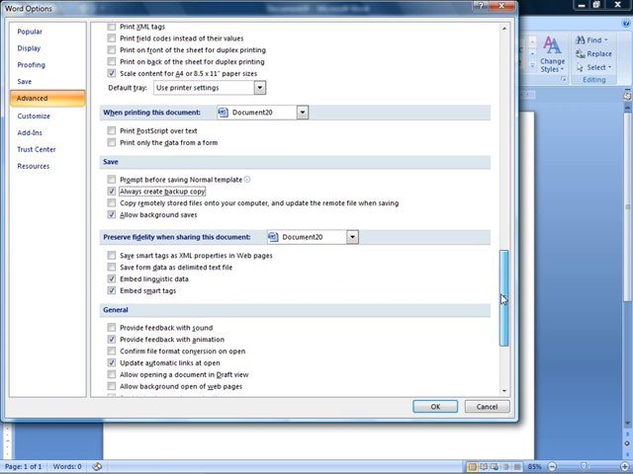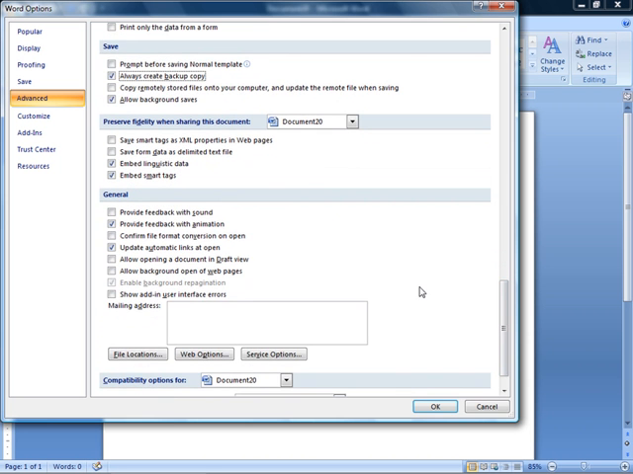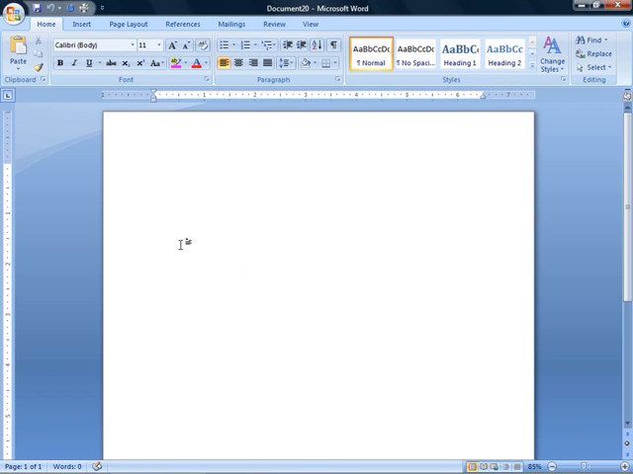Then we've got some general options down below. All of these fall under the advanced heading, but they're not all that advanced really. It's just more options. I'm going to just click OK to save any changes I've made. That takes me out of the Word options. As you can see, you really can customize your work environment to be exactly how you want it.